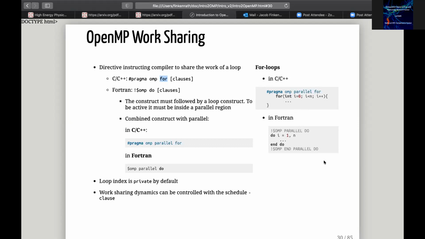In Fortran, the code would look like this. Just a note: the loop index is private by default, and the work sharing dynamics inside the for loop can be controlled with clauses, which specify how you work on this for loop. This is in principle the next slide.